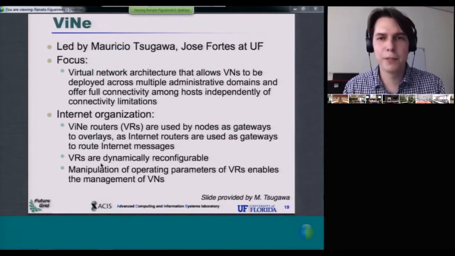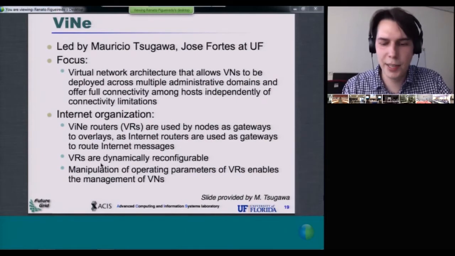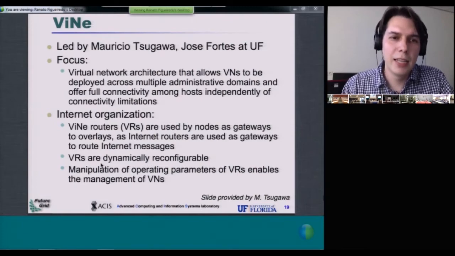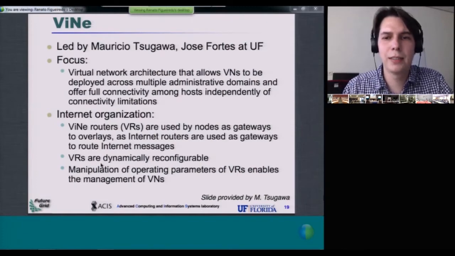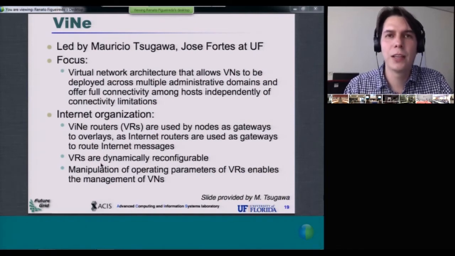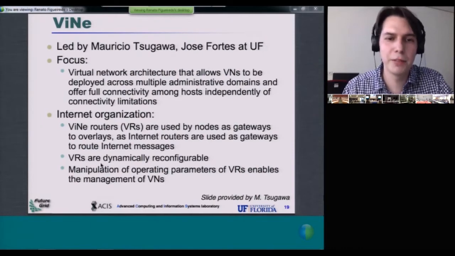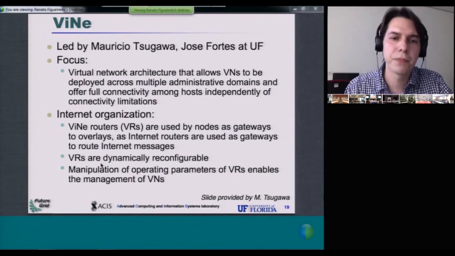So let me talk a little bit about ViNe. This is one project that is led by University of Florida, Mauricio Tsugawa and Joseph Fortes, my colleagues at UF. And the focus here is on a virtual network that allows, again, a deployment across multiple administrative domains and offers full connectivity among the hosts that are bound to the virtual network, regardless of the presence of firewalls and NATs in the physical infrastructure. So again, recovering connectivity is one of the main goals of having a virtual network.